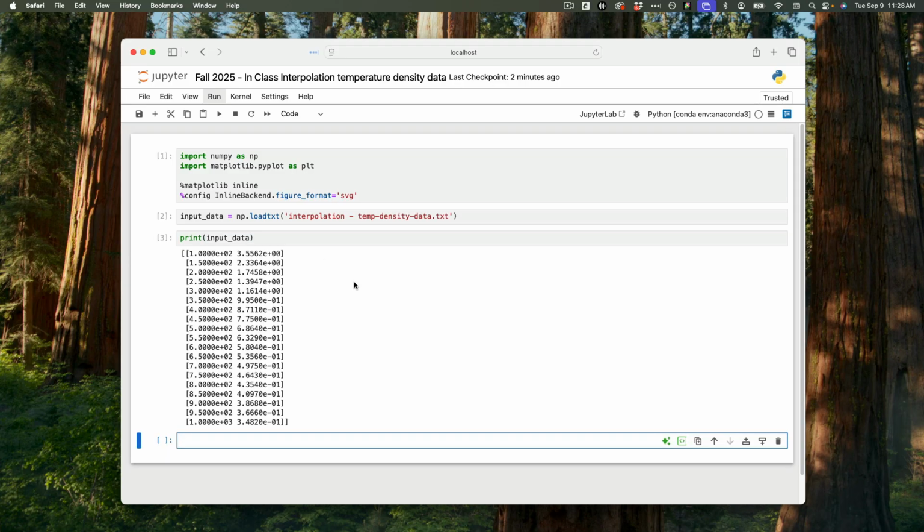Okay, this data contains 2 columns. The first column corresponds to temperatures: 100, 150, 200, all the way to 1,000, 10 to the power 3. And then the density values, 3.55, all the way to the end. Now I'm going to separate those two into x and y data, and I'm going to call them xi and yi, just to standardize the discussion.